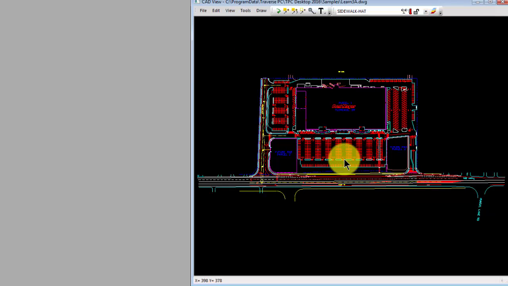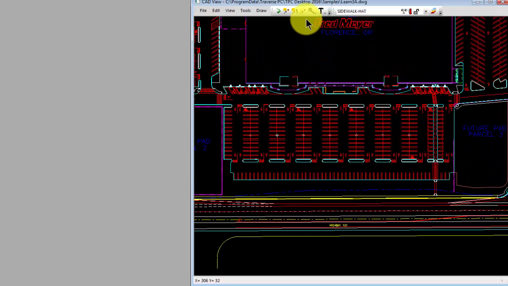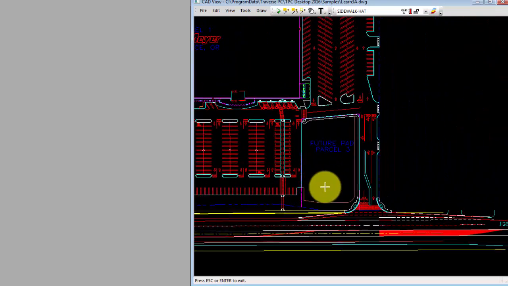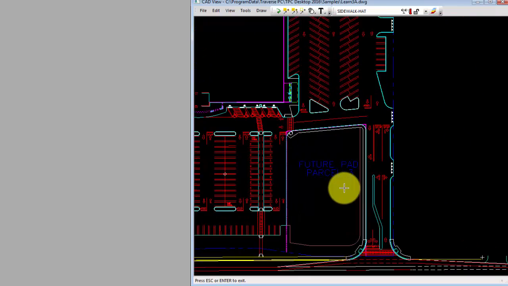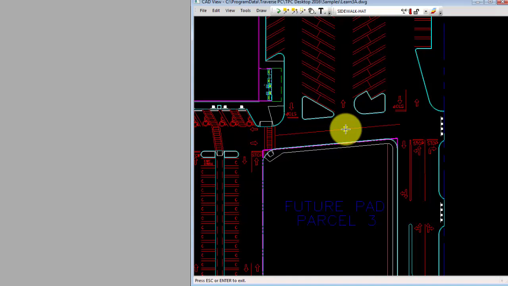Now, I can use the wheel, of course, to zoom in, zoom out. I can come up here and tell Traverse PC I want to pan around. And I'm primarily interested in these curb lines right here. Maybe I've got to go stake those out here. And I want to go ahead and tell Traverse PC then that I want to take a look at those. And it's real easy for me then to just pick one of those curb lines like that.